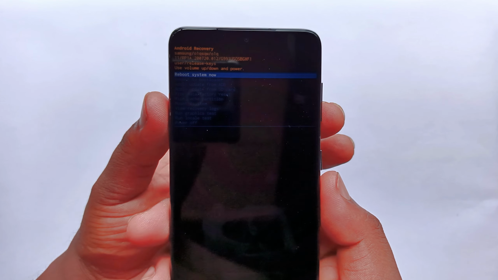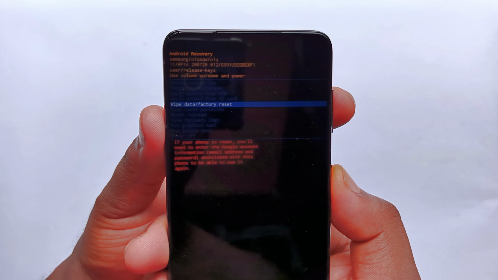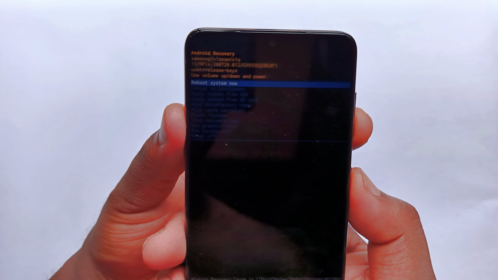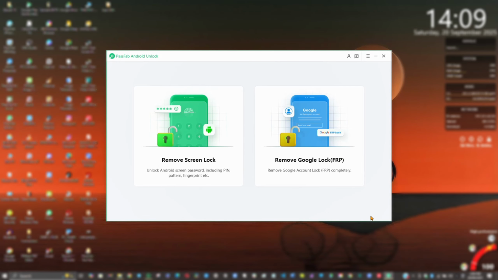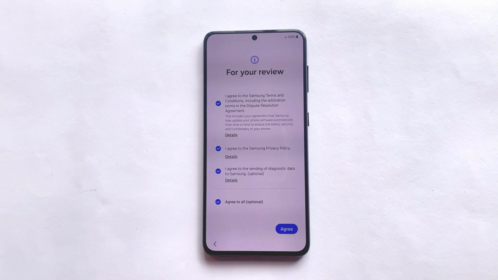Use the volume buttons to move through the options, and use the power button to confirm. Scroll down to Wipe Data/Factory Reset, select it, and confirm. When you go back to the menu, scroll down and select Wipe Cache Partition. Confirm again. Then, from the menu, select Reboot System Now and wait a few seconds. Your phone will restart, and you'll see the welcome screen to set up your device.